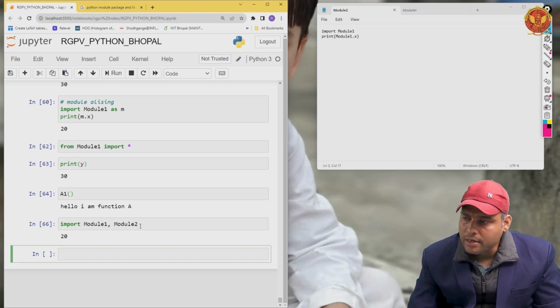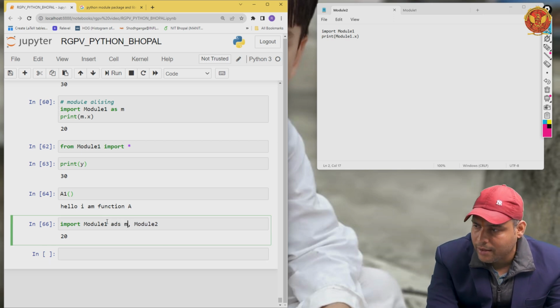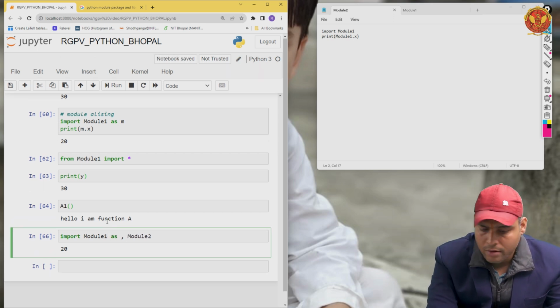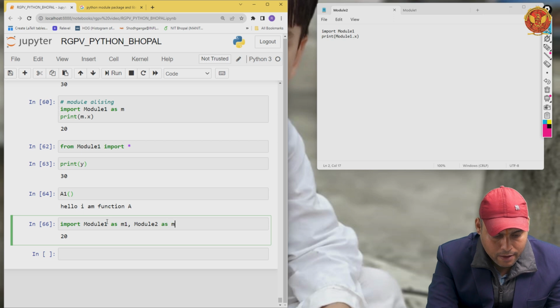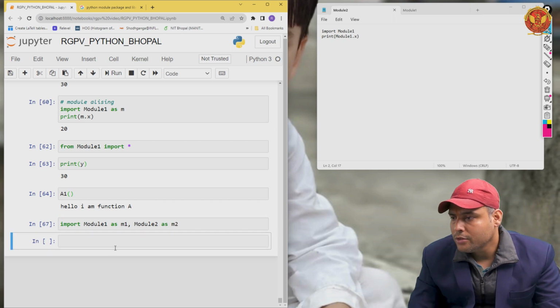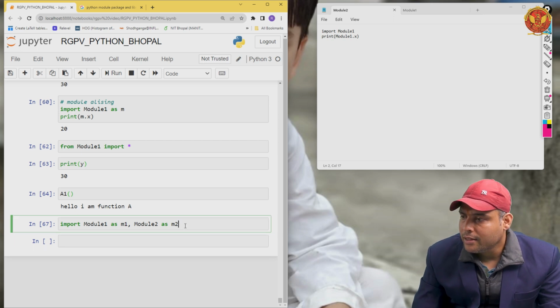If I want to alias them, I can do as m1. Similarly here I can do as m2. When I run this code, so can you see this? Now once I have aliased here, then I have to call the individual things here.